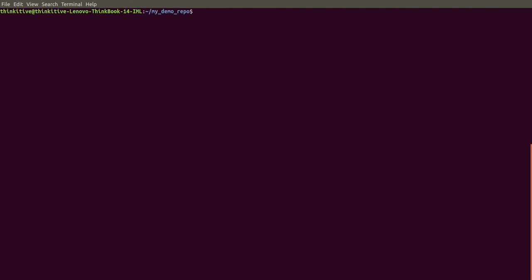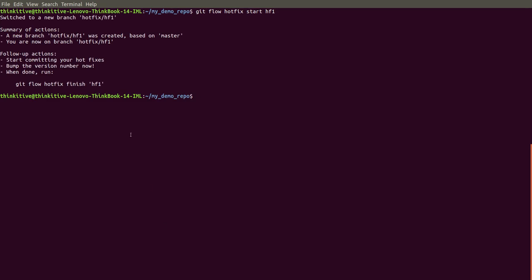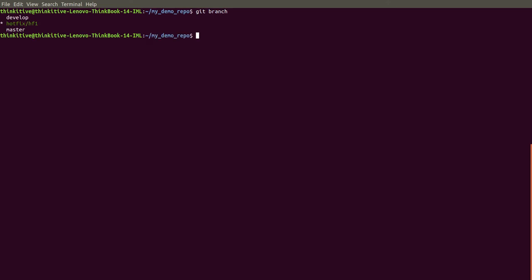Now let's say in the production environment there's some bug which has arisen, and it's a critical bug and we need to get it fixed immediately. For that case we can create a hotfix branch which will be checked out from the master branch. In order to do that, we'll have to execute the command git flow hotfix start and then the hotfix name, let's say hotfix1 or something. It created that new branch which is based on the master and checked me out into that. If I do git branch, I'm on the hotfix branch.